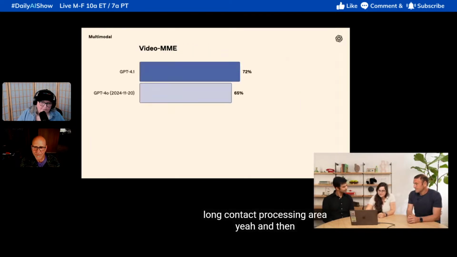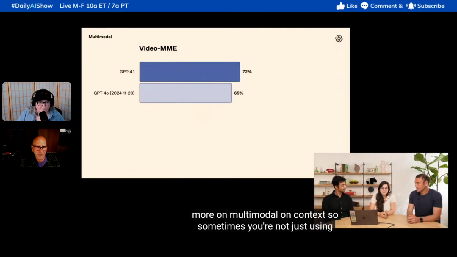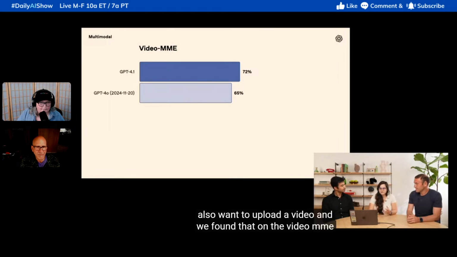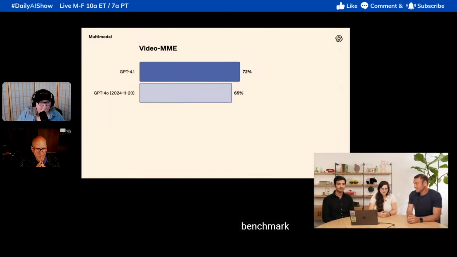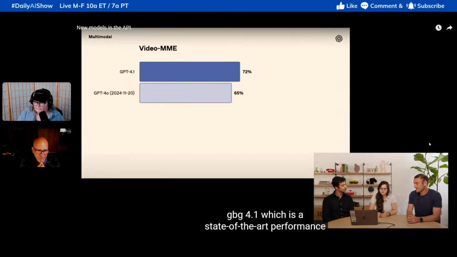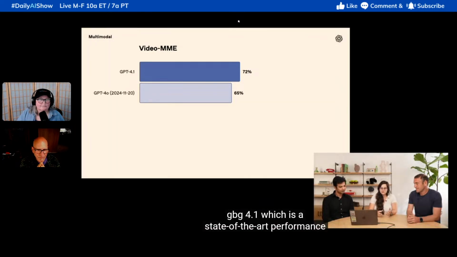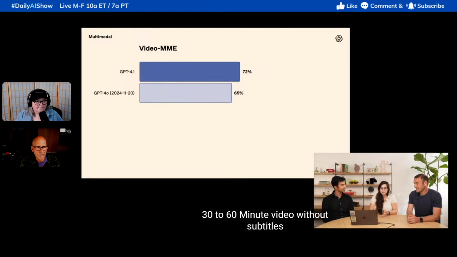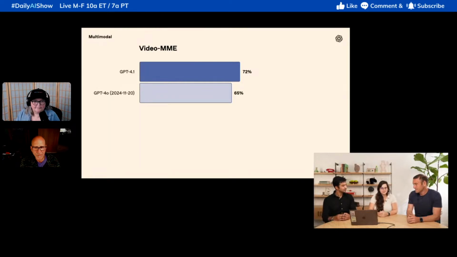Yeah, and then more on multimodal long context. So sometimes you're not just using text, but you also want to upload a video. And we found that on the Video-MME benchmark, GPT-4.1 reaches state-of-the-art performance, achieving 72%. So this benchmark is pretty cool. You upload like a 30 to 60-minute video without subtitles, and the model is asked multiple choice questions. So GPT-4.1 is much better at understanding these sorts of things.